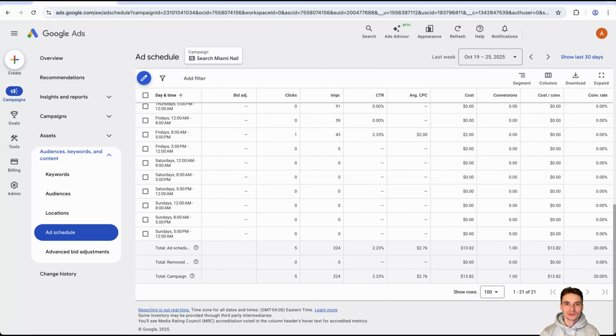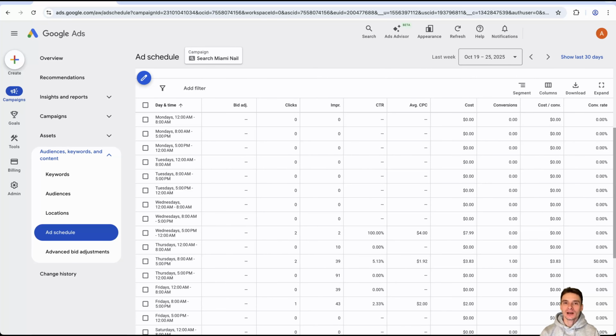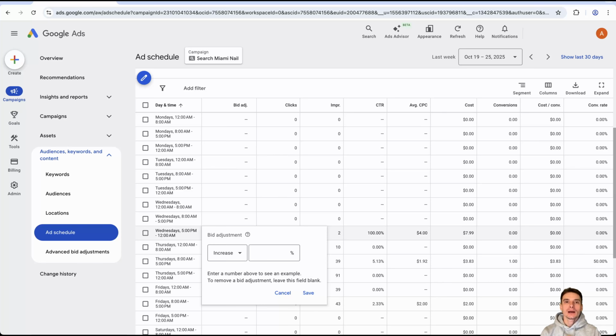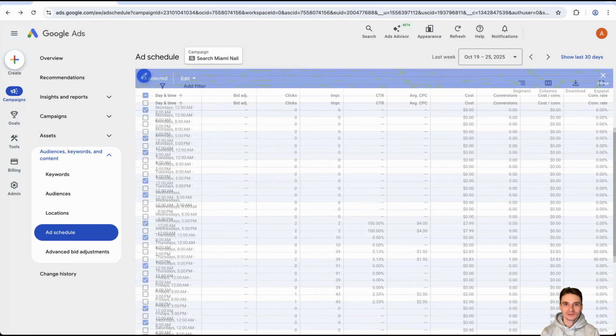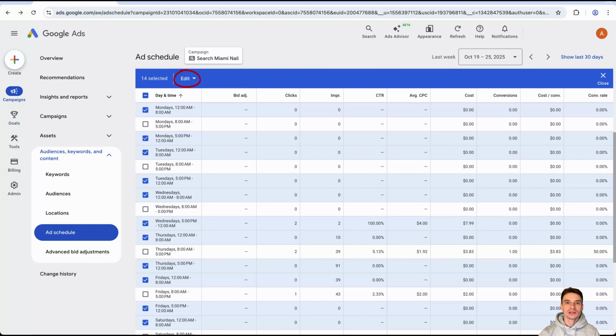If I see a time in which I have few conversions, but costs are high, I can click on the pencil icon and lower the bids. I'm not changing anything specific here. I'll highlight, for example, night time, that is non-working hours, press edit. And right here you can, for example, remove some of them. That is, when we remove a certain time interval, during this time interval ads don't show at all.